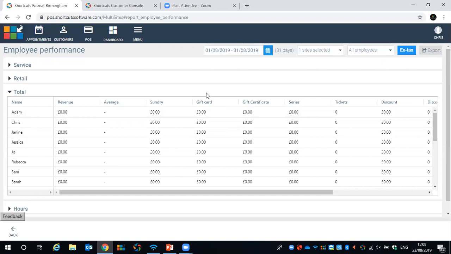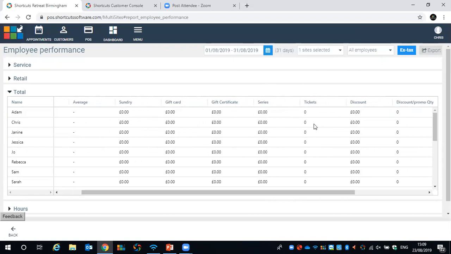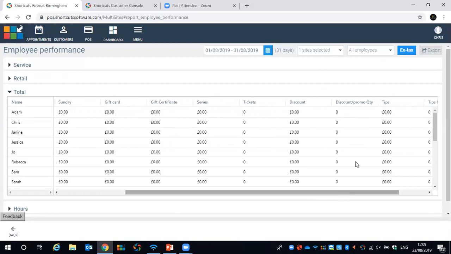Gift card is if you purchase your gift cards via Shortcuts, and gift certificates are if you generate your own gift certificates yourselves. Series are block bookings, so if they purchase a series of, let's say, 6 blow dries up front. Again, our tickets are transactions. Discount is the amount of money given away in discounts.